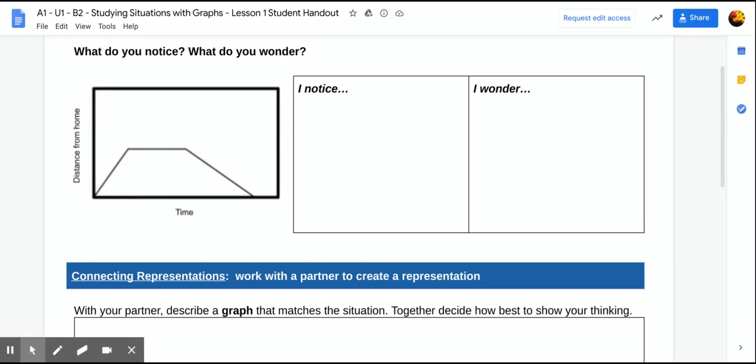Today's warm-up, I would like you to take a look at the graph. What do you notice? I would also like you to take a look at the graph and come up with a question for me. What do you wonder?